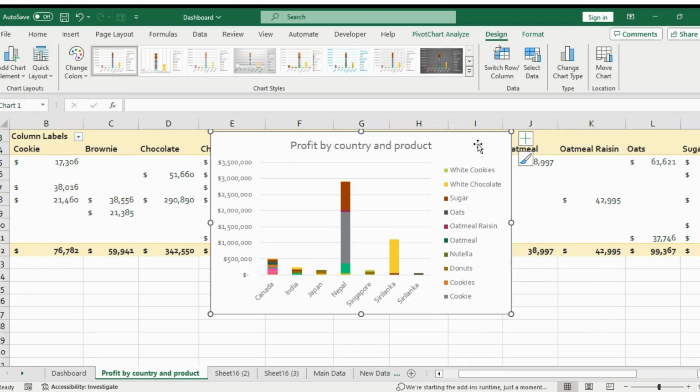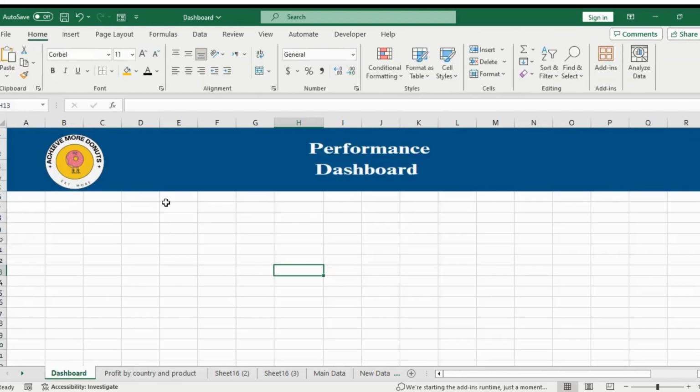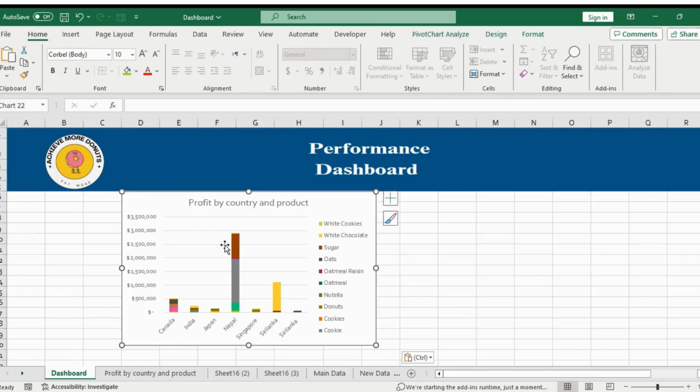I'm now ready to move this chart to my dashboard. Here I'll select the chart. I'll press Ctrl plus C. Next I'll click over to my dashboard and I'll paste it into the sheet. And check that out. I now have my first visual on my dashboard.